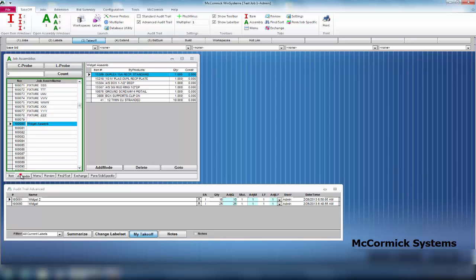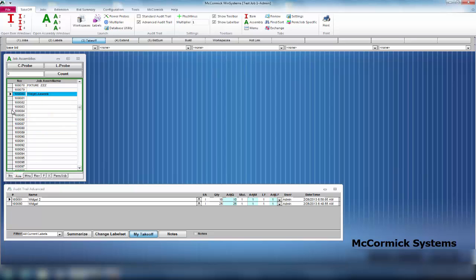I can close my assemblies by clicking on the assembly button, and I can do my takeoff right here on the fly. So I would like 50 of these widget assemblies. Hit enter, drops it down into the audit trail, and I am ready to go. So we've built a temporary item, we've built a temporary assembly. The process is the same in the permanent database.